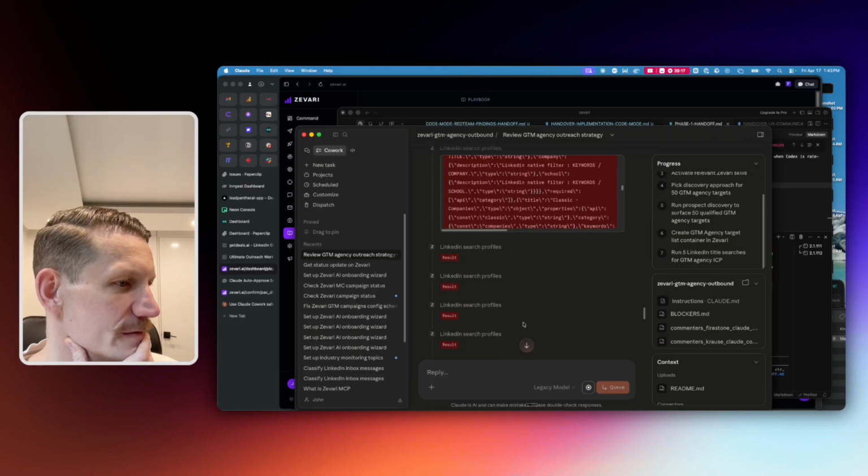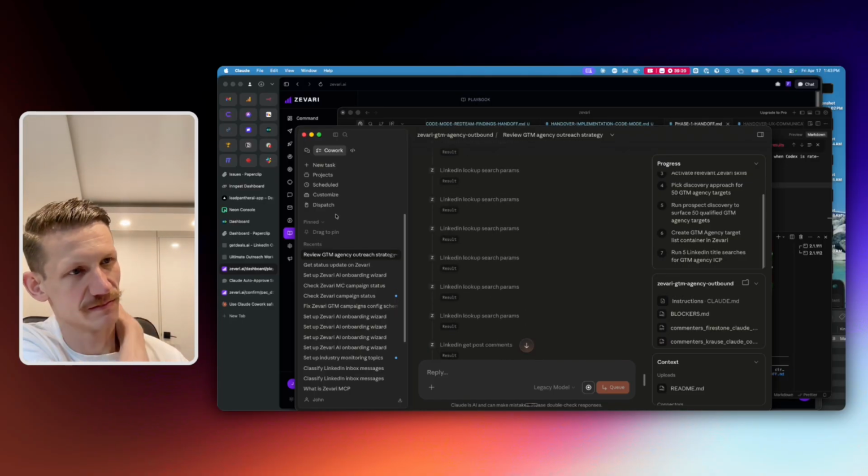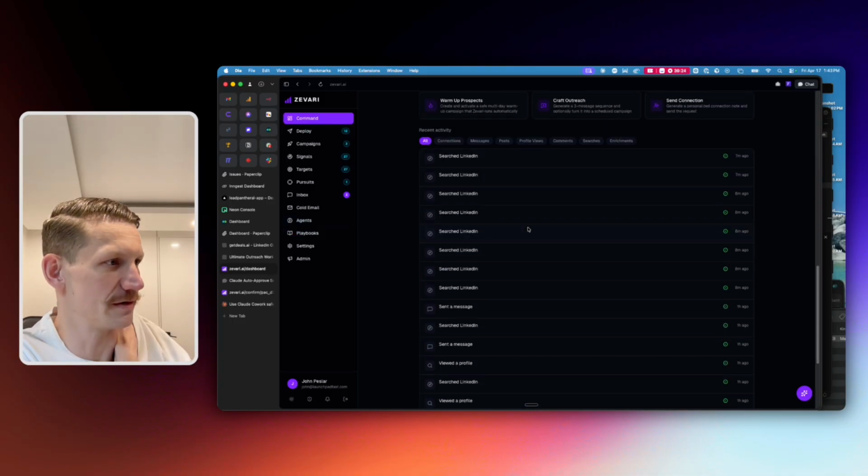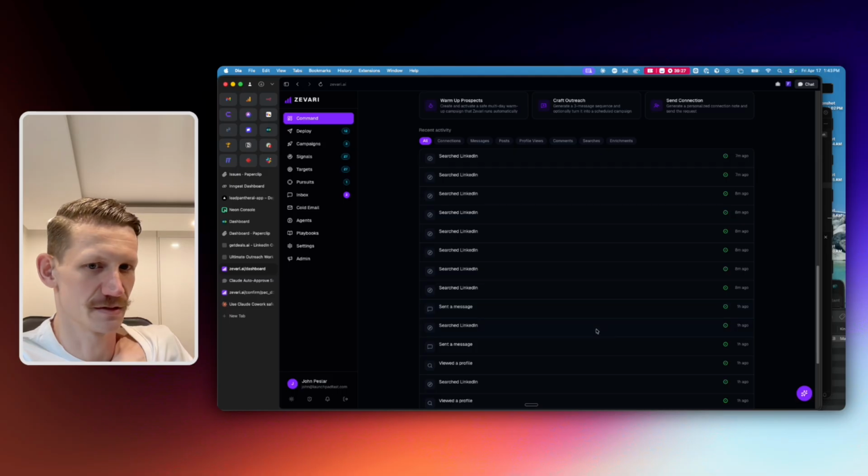Valid parameters. Let's take a look at the command center, see what's going on. A lot of searches here.